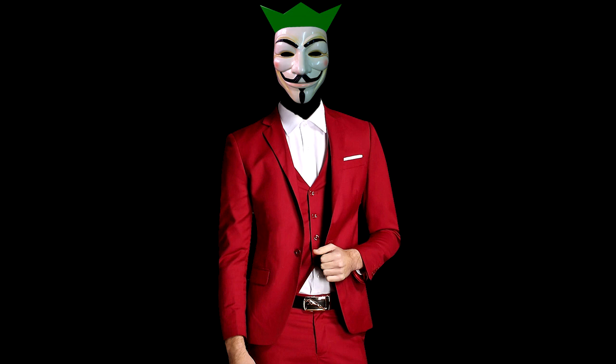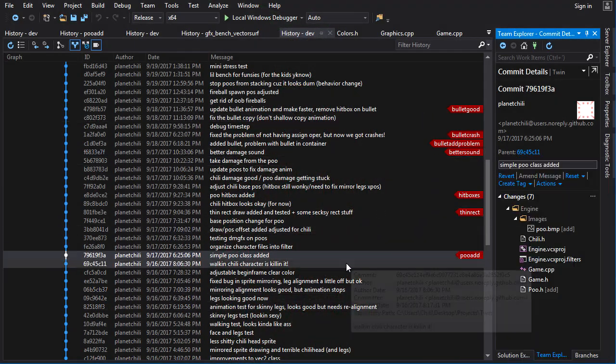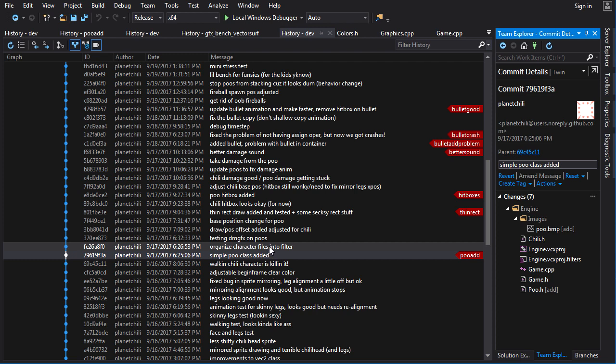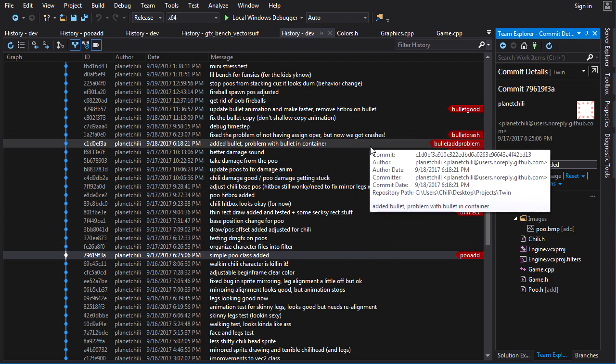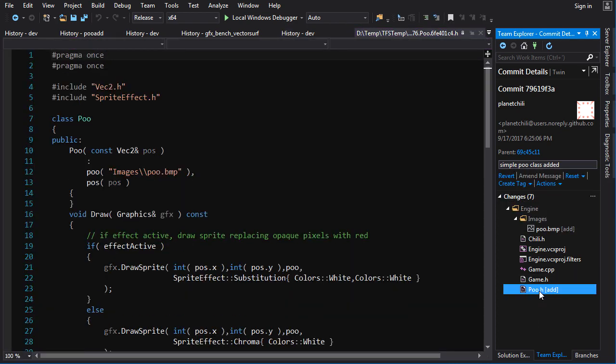Today we are going to give Chili some friends to play with, and we're going to work on some primitive placement and collision of our game characters. Alright, now I think that Chili is looking a little lonely in our game here. We need to give him some friends, and it wouldn't be a Chili joint without some goddamn motherfucking feces. So we're going to add Poo Class to this game.